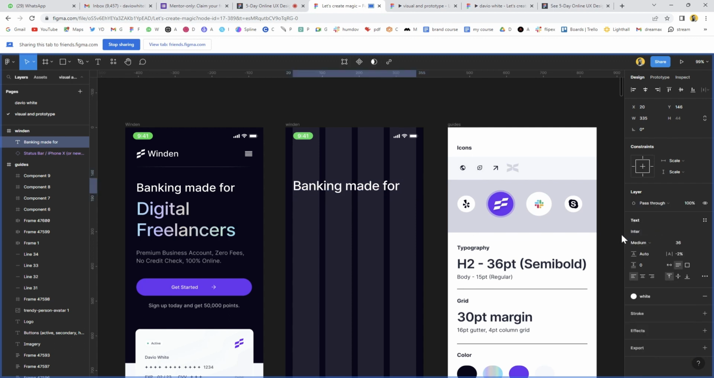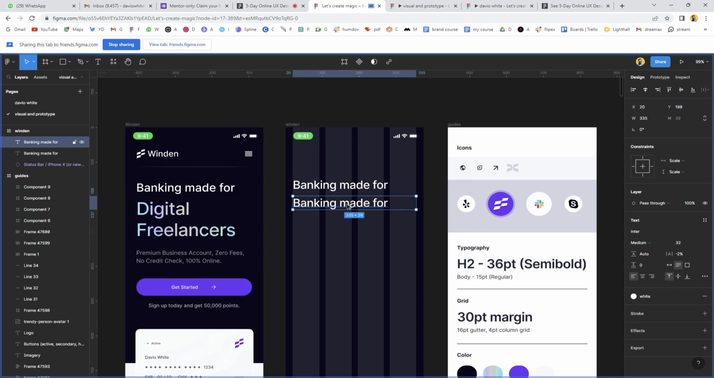I'll make that text medium and I'll reduce the size. It's currently at 36, so I'm going to reduce the size to 32. I'm going to work with 32, drag it downwards and type digital freelancers.